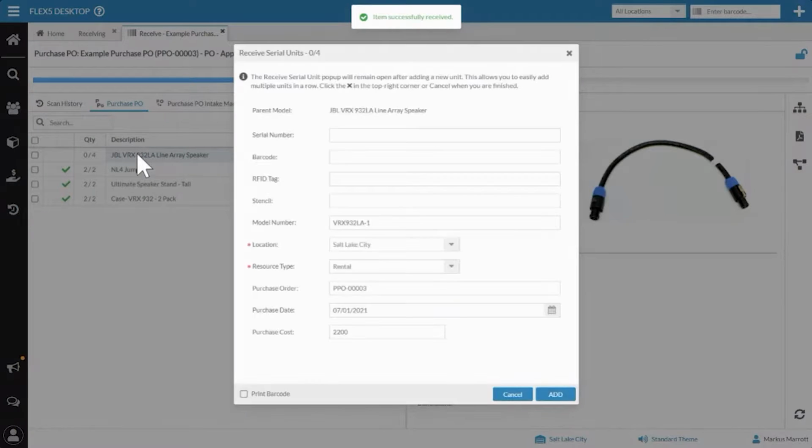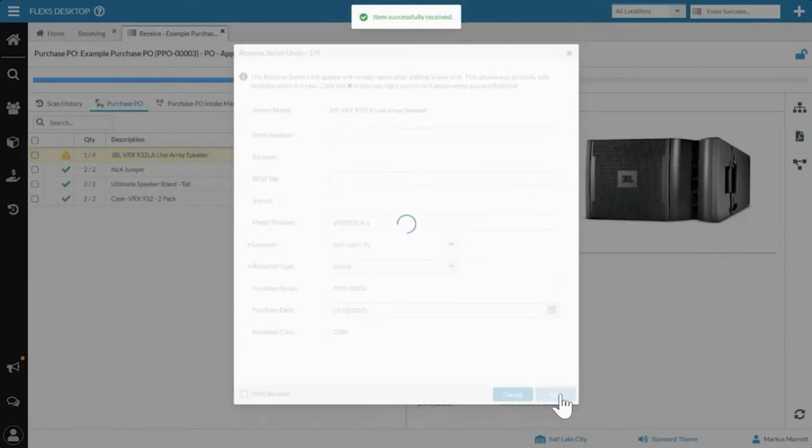And so then here on these other speakers, same as the other one, where I go in, it's pulling in all of this. This one has a model number properly in there. It's still pulling that purchase PO, the date, the purchase cost. I can go in and put that. But for real quick, I'm just going to run through this as if I did it here and hit add.